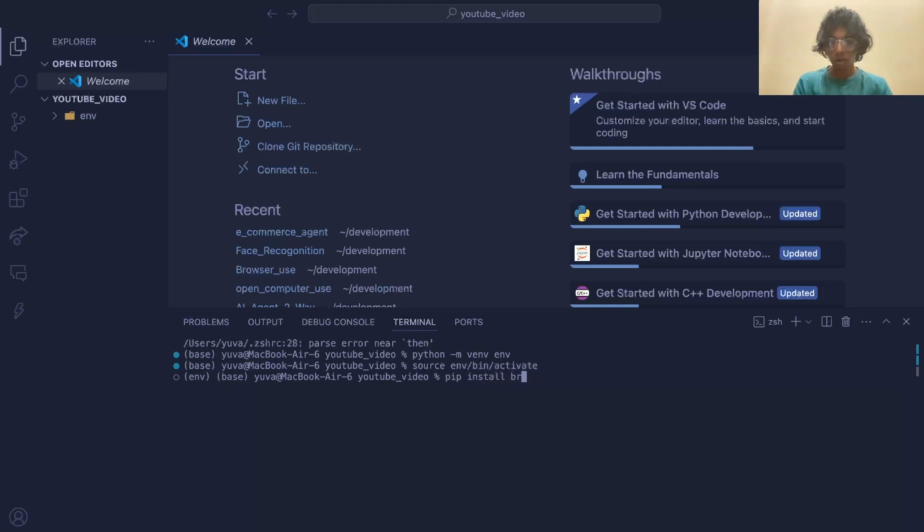So pip install browser-use, then langchain-google-genai, then python-dotenv, then pydantic.